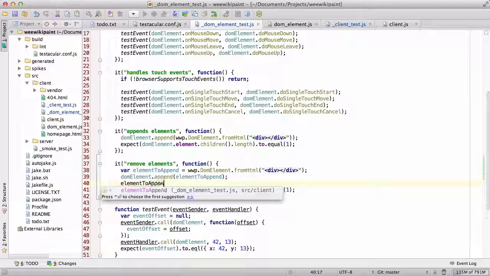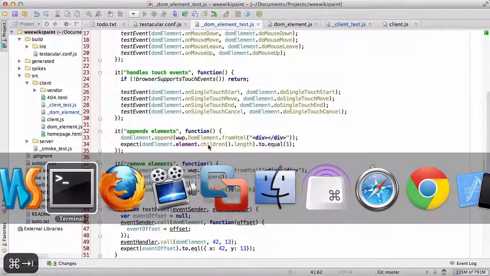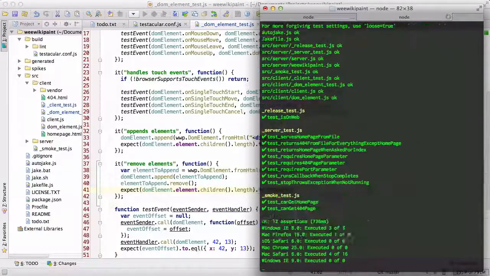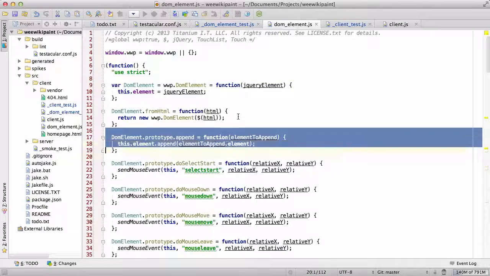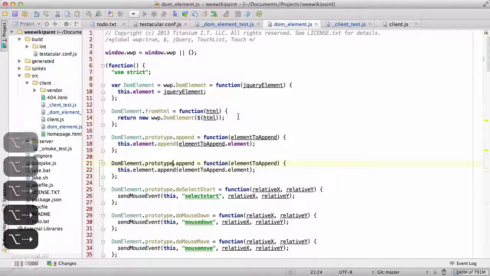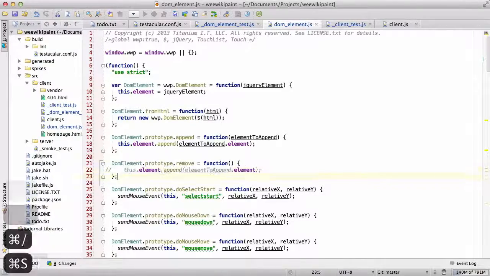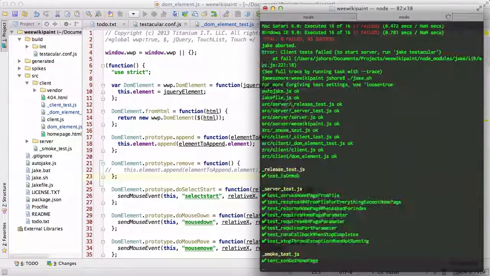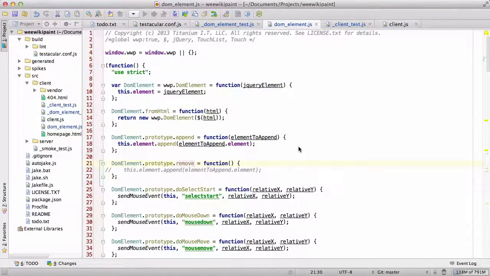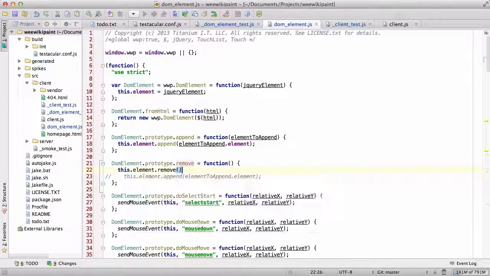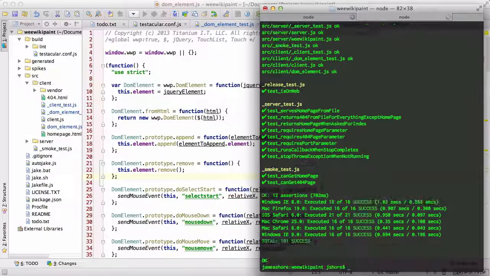So we want to say element to append dot remove, and then expect our children to be 0. This is a bit quick and dirty, but I think it's good enough. This will be remove. It's going to take no parameters. If we don't do anything, it should fail with expected 1 to equal 0. And then we can say this dot element dot remove. There we go.